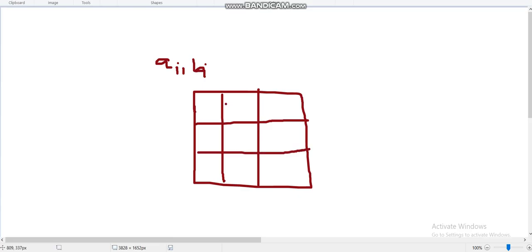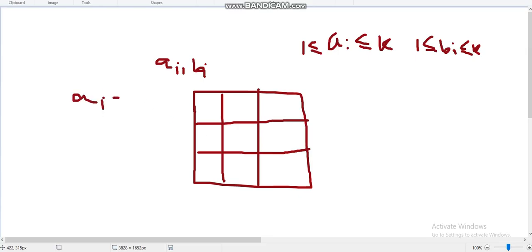So a_i comma b_i means that a_i could be from 1 to k and b_i could also be from 1 to k. What does this condition mean? Let's say a_i is present at row R1 and b_i is present at row R2. That means R1 should be above R2, so R1 should be less than R2.